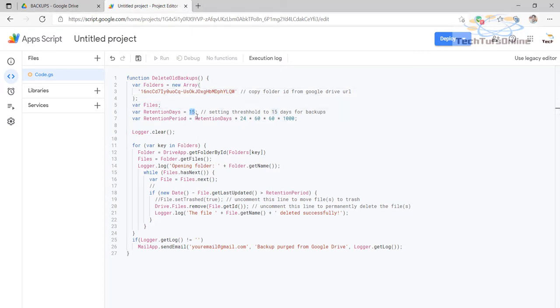And this one here is the retention days. So if you want to change this, for example, if you want to delete the backups that are older than 30 days, you'll type in 30 here. But in my case, I'll leave it at 15.